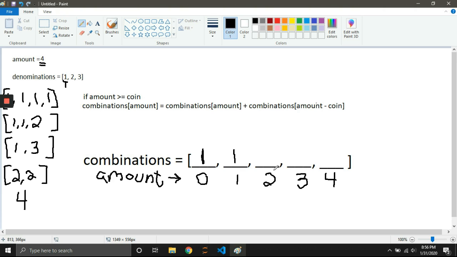Moving on to amount of 2. So the amount of 2, is it greater than or equal to our coin? And our coin here is 1. And we can say that's true. So let's move on to our statement here. So the combinations, we're dealing with the amount of 2. We're going to set that equal combinations at amount of 2, plus combinations with the amount of 2 minus our coin.